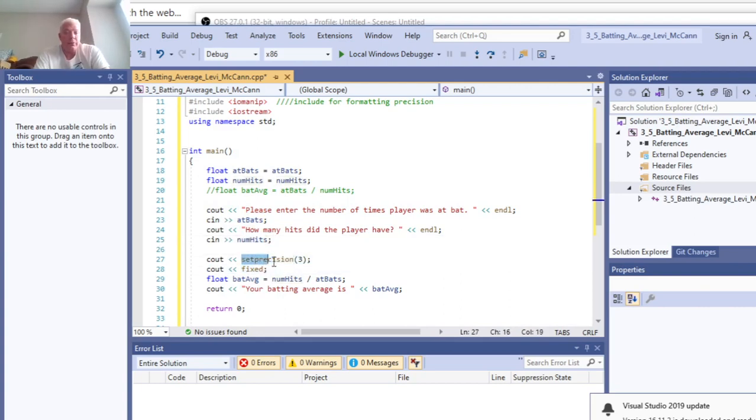Then we do the set precision. That's the input-output manipulation right there. So you have to have that include statement up top, the iomanip include, to do your set precision. So the set precision sets the actual number of decimal places. So this is also fixed, so the size is fixed. And now this is your calculation. Your batting average equals number of hits divided by number of at-bats, and then it prints out your batting average.